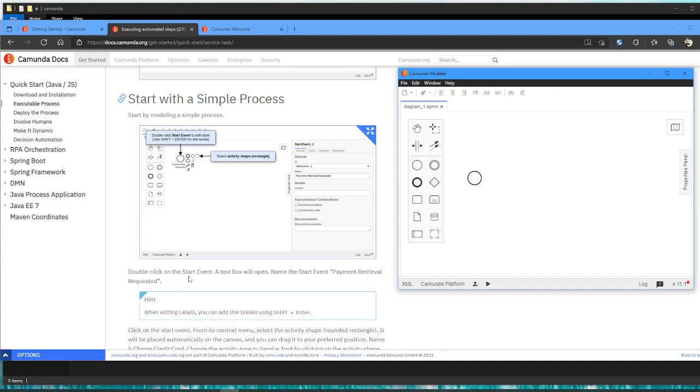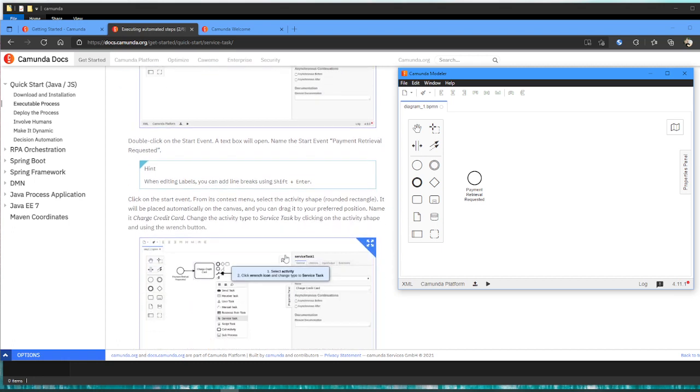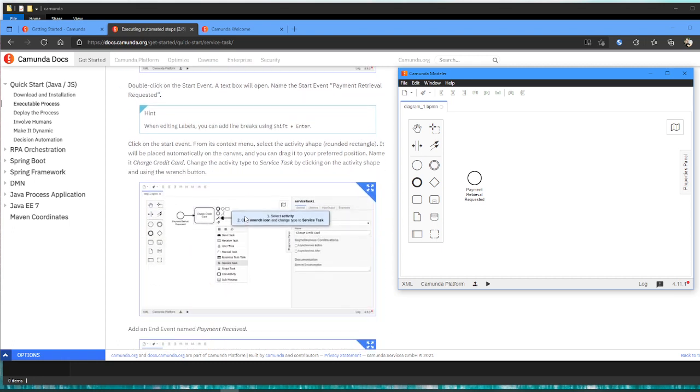Start by modeling a simple process. And it says here, double click on the start event. A text box will open. I guess it's the start event. Double click. Payment retrieval requested. Click on start event. From this context menu, select activity shape. Okay, that's an activity shape.